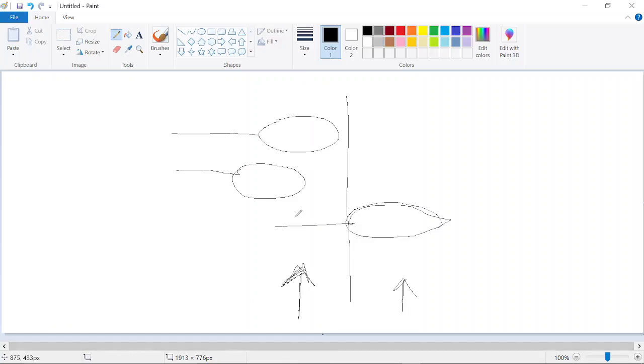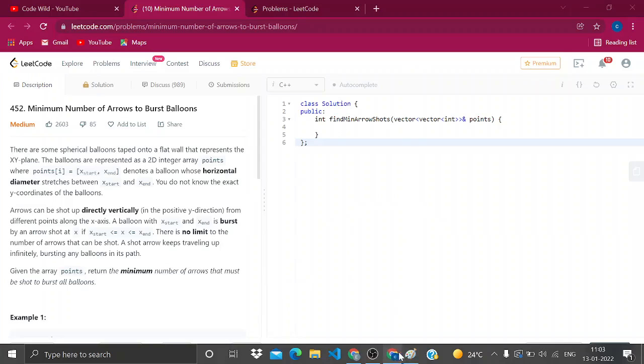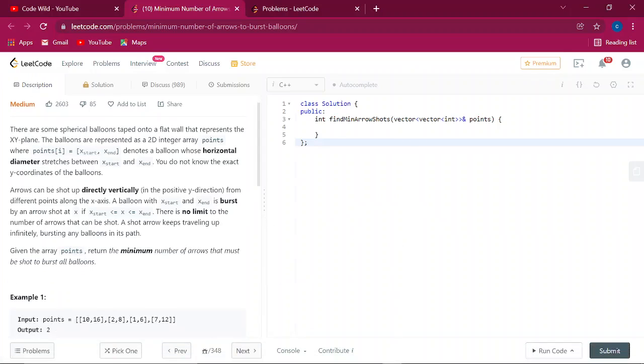So for shooting both the balloons, you would need a common arrow. They're asking what is the least number of arrows that you need to burst all the balloons, right? I hope you get the clarity. So let's come back to the question.